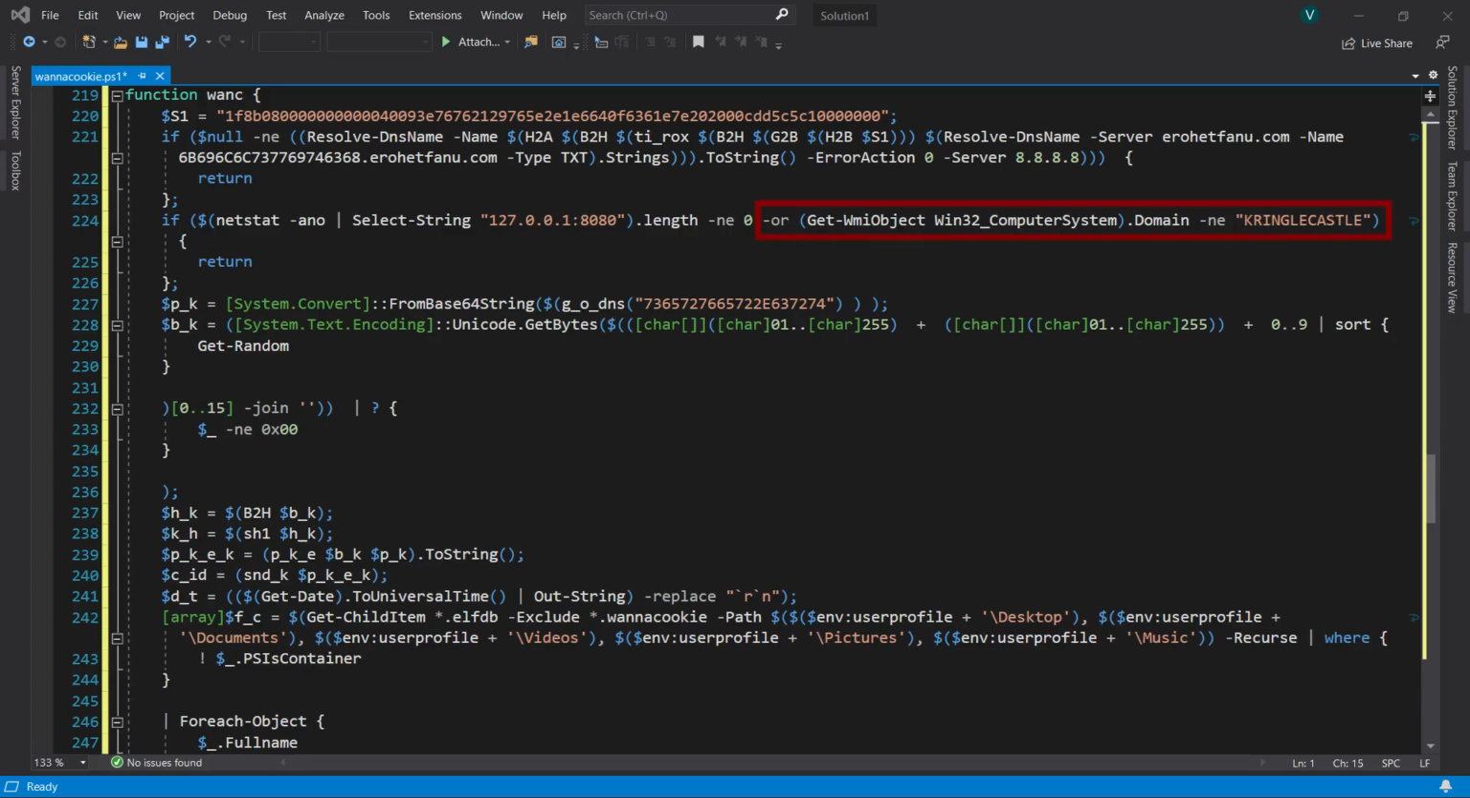This section of the code also contains a call to determine the name of the Windows domain that this machine is joined to. It will only proceed if the domain name is Kringle Castle. Otherwise, it will again terminate. And finally, the encryption routine has some additional guardrails to only target files which have the extension .elfdb and only files in the desktop, documents, videos, pictures or music folders of the currently logged on user.